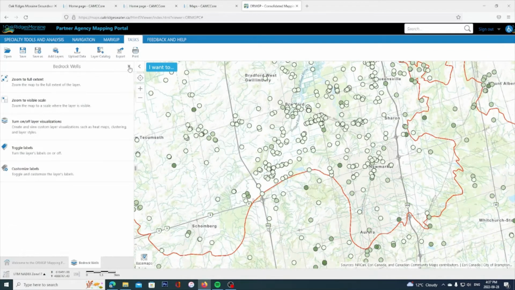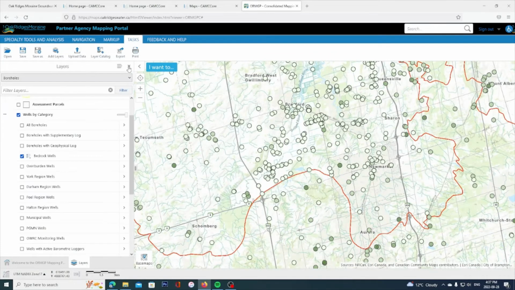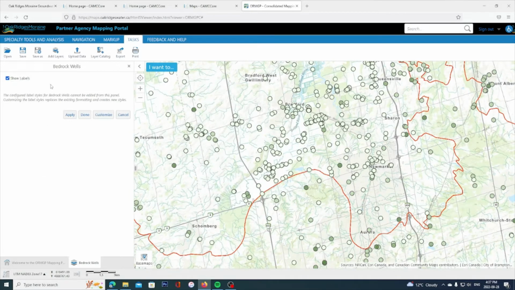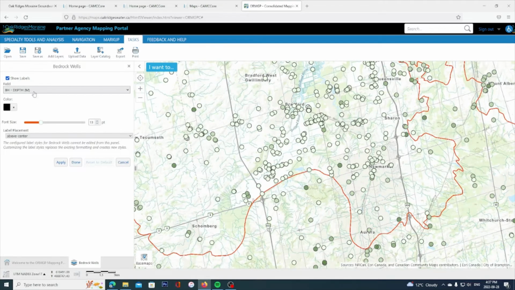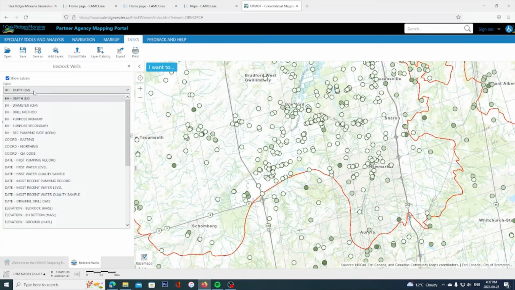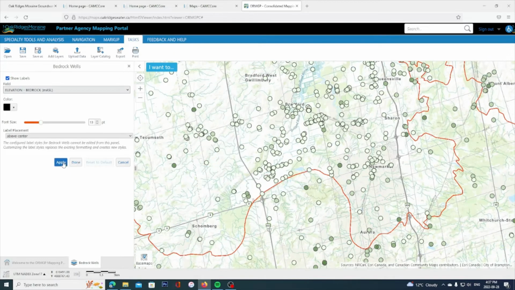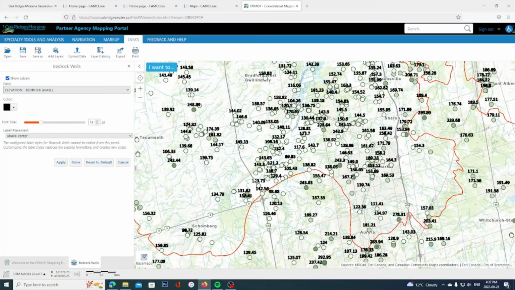The next thing I want to do here is go back out. But remember this bedrock wells item under the layers menu. If I click on that arrow, I can go to customize labels. Do I want to show labels? Yes, I can apply, but let's go into this customize button first. I want to show the field. What do I want to show as the label? I can show the borehole depth or any of these different fields, again, that are coming right out of the database. I want to show that same elevation bedrock field and click apply. So now each of these symbols is showing the actual bedrock elevation.